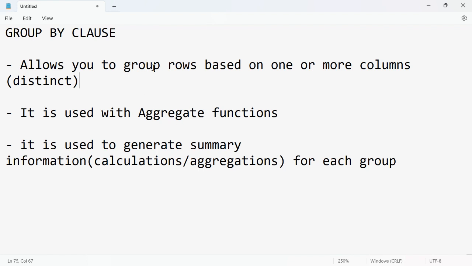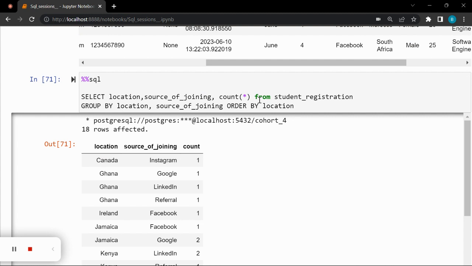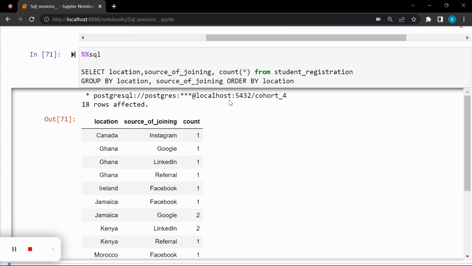Now these aggregate functions, where are they applied? They are applied on the groups, on the rows that have been grouped. So the aggregate functions work on each of the groups. What happens is it first gives you a distinct result, and then goes into each of the distinct results to apply the calculation of that aggregation. So it applies the calculations gotten from the aggregation on each group, on each distinct item in that list. So that is simply what group by does.